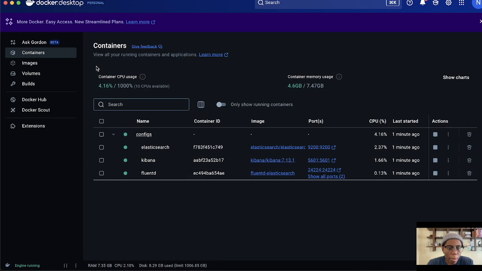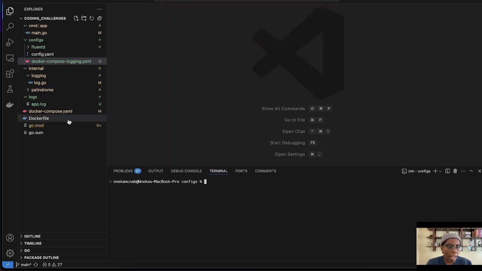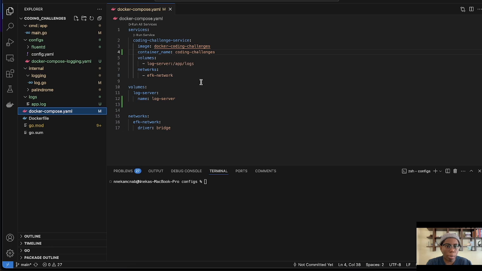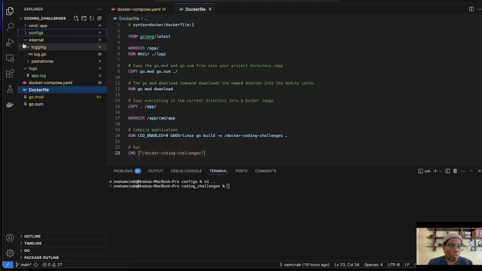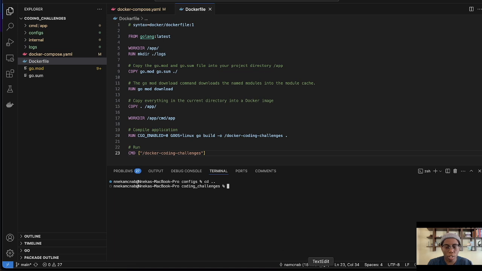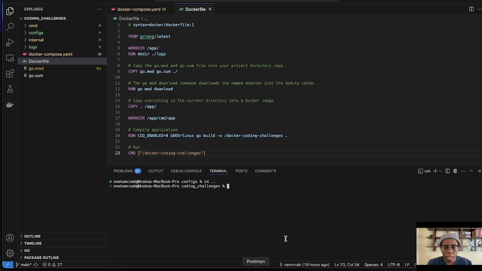There is one other step that I have to take so that I can actually start generating logs to be sent here, and that would be to create a Docker image for the Golang application that I created. So I have my Golang Docker Compose file here, and I have the Dockerfile here as well. Right now I'm in the configs directory, so I'm just going to cd up, and now I'm in the coding challenges directory, which is where this Docker Compose file and Dockerfile currently are. So let me go ahead and grab the command for that.